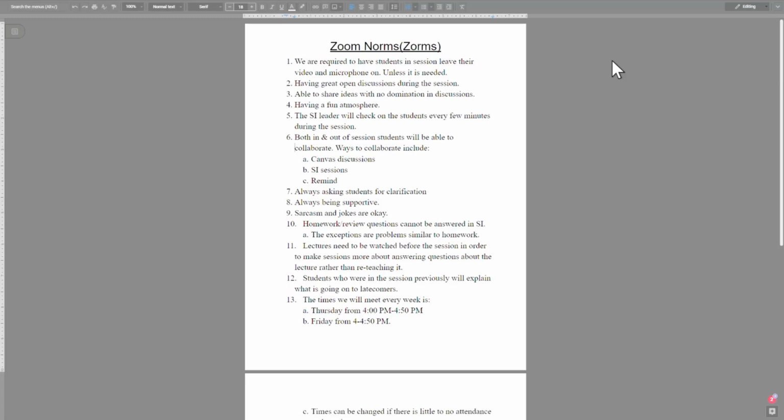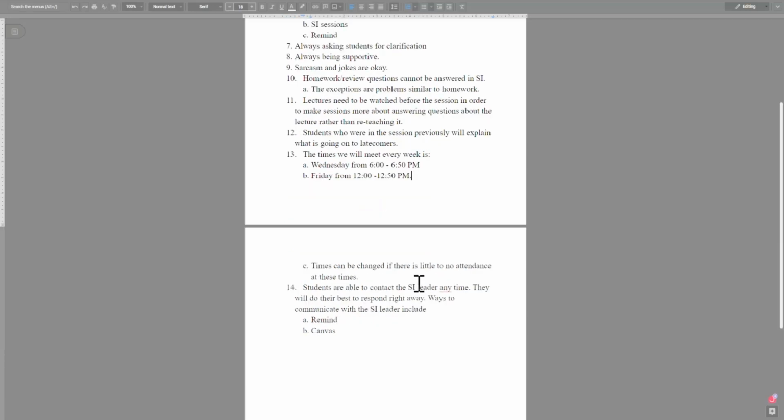Now, there are a few things that are expected during our sessions, which are, as I call, our Zoom norms or ZORMs. The first one is we're required to have students in session leave their microphone and video on, unless it is needed. If there's stuff going on in the background, I completely understand. The main purpose of this is so I'll be able to see if you're having trouble with the problem and help you. Times can be changed if there's little or no attendance.